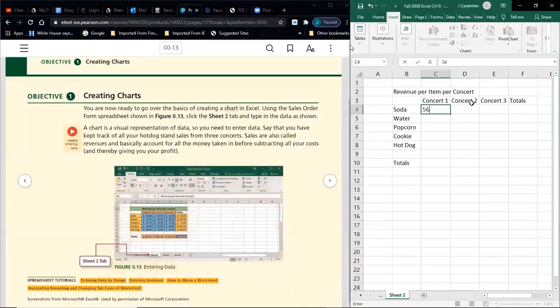So let's see, we got $56 for the soda. Actually, let me do it this way. 56, then tab, 63, tab, 53. You don't have to do it in my order, then enter. It just means I'm going to do all the sodas, then all the waters, then all the popcorns, etc. 30.75, tab, 45, tab, 48.75, enter. Popcorn, 25.50, tab, that's a 30, tab, and then an 18, enter.